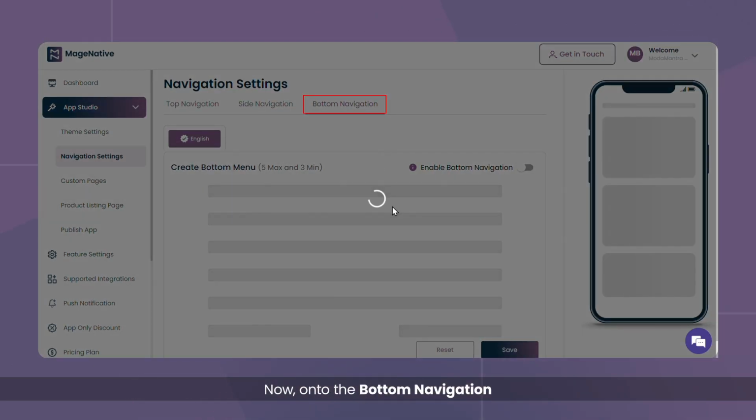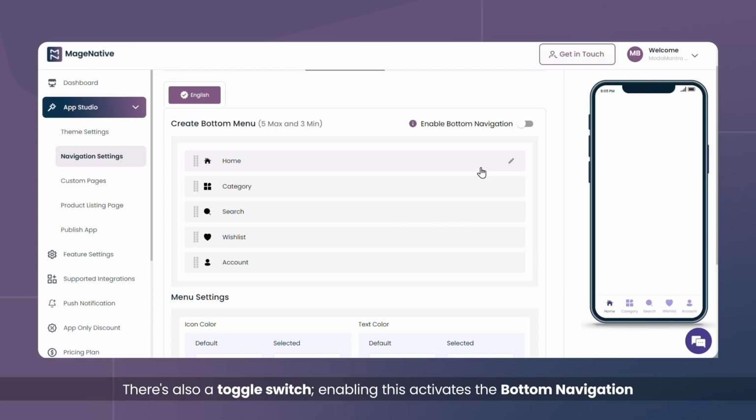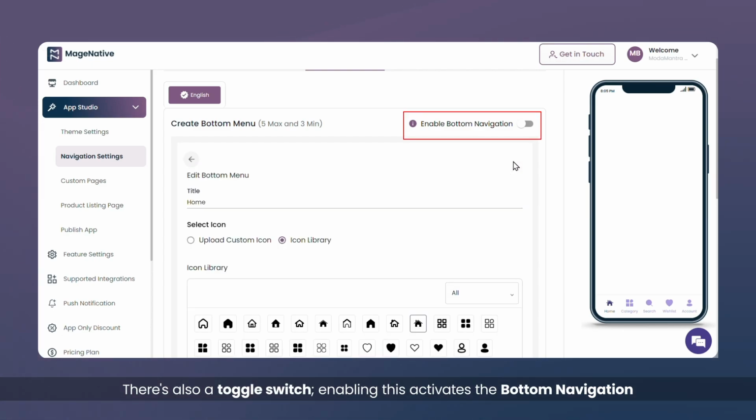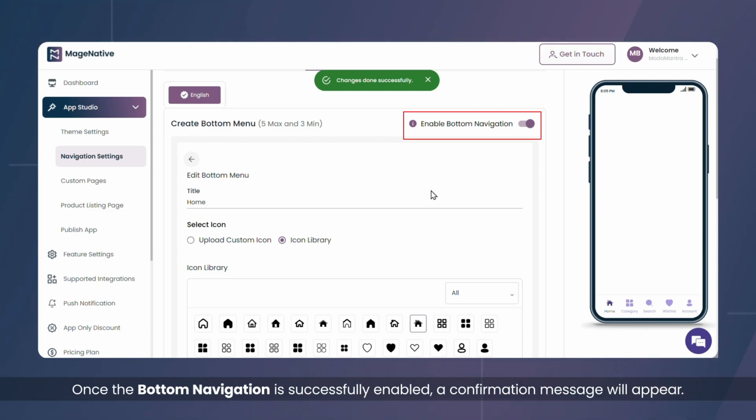Now, onto the bottom navigation. Here, you can create a bottom menu with a maximum of 5 items and a minimum of 3. By pressing the edit icon, you can modify the title and select an icon. There's also a toggle switch; enabling this activates the bottom navigation. Once the bottom navigation is successfully enabled, a confirmation message will appear.